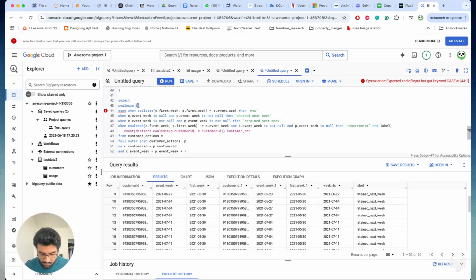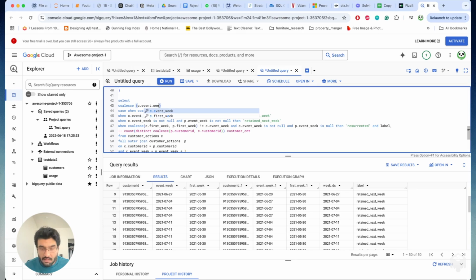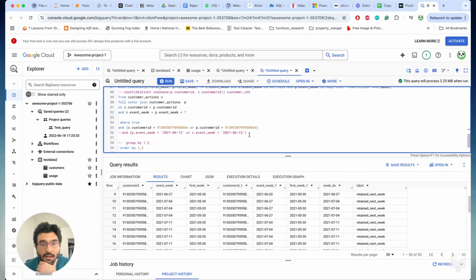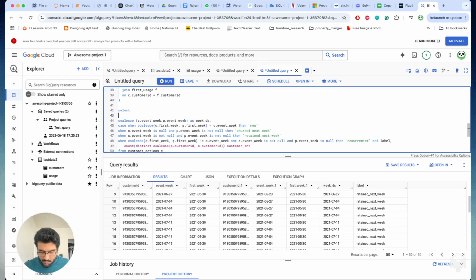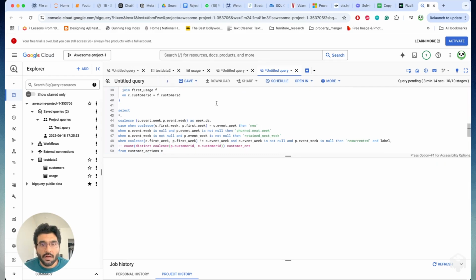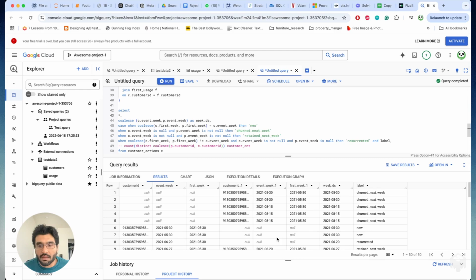So c.event_week is the current week, and if it is null, then we will fall back to the previous week as event week. So the order matters. So this is the week stamp. Okay, so what we have now is a pretty good understanding of how the labeling, the bucketing of customers, works for every week.